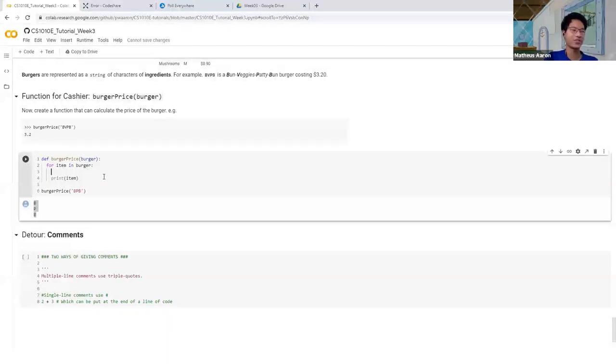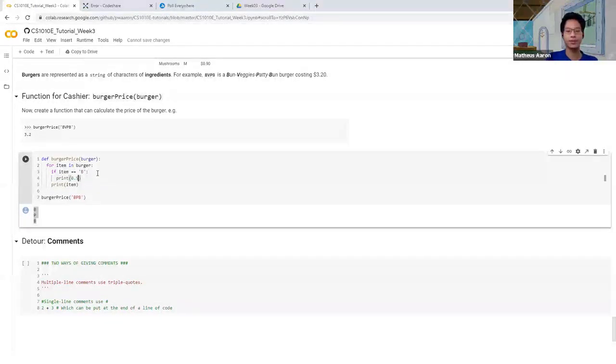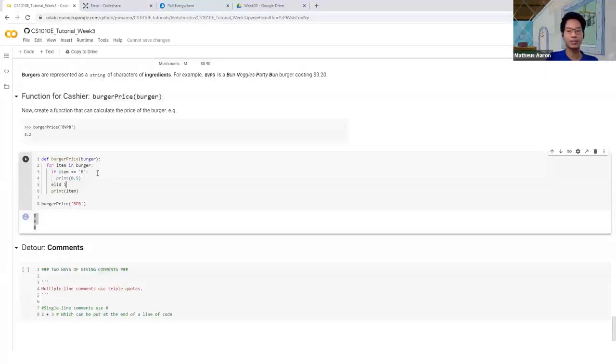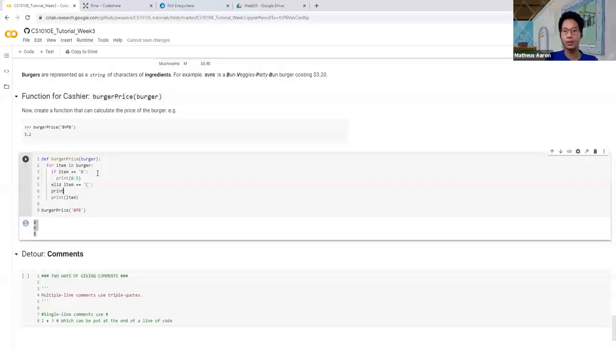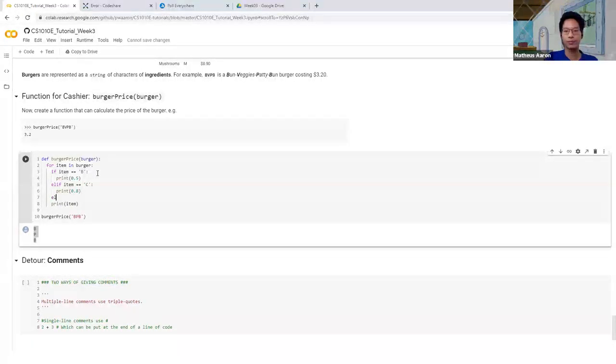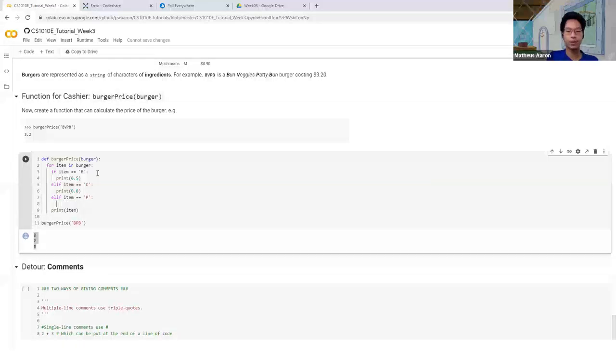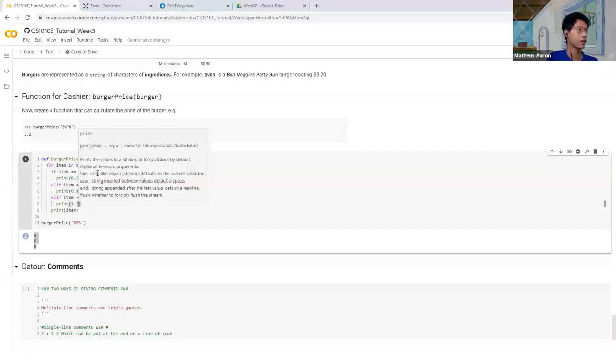So then from there you can actually create a for loop and an if-else statement, checking the price. If item is B, then basically print 0.5. And if item is C, print 0.8. Yeah, I'm a bad typer, so I do a lot of typos. If item is P, print, okay, I think this one is enough for our example here.